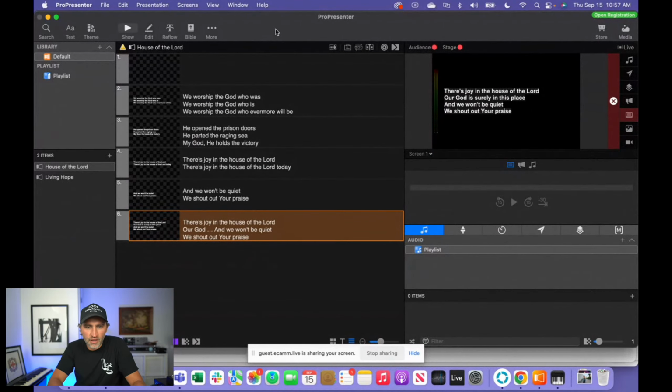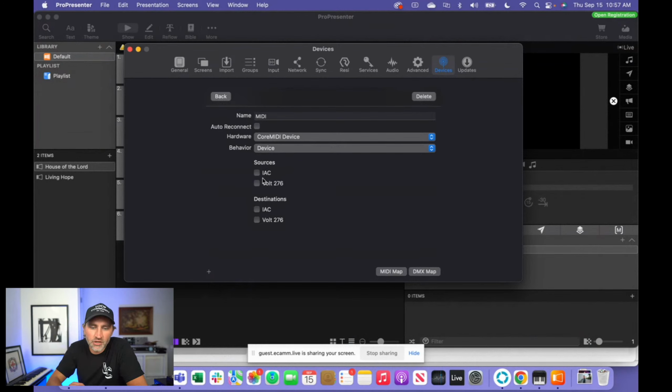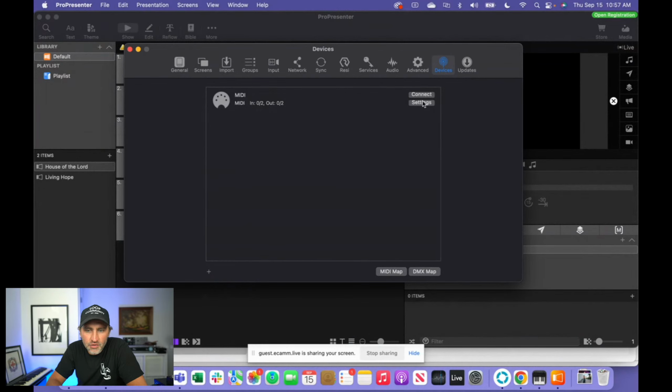Go to ProPresenter Preferences and go to Devices, and we're going to add one down here in the bottom left corner. It's going to be MIDI, and it's going to say Sources. Where am I listening for MIDI information? And I'm going to turn the ISE driver on. We're going to choose Auto Reconnect as well, just in case there's some sort of disconnect. And I'm going to click back and choose Connect.